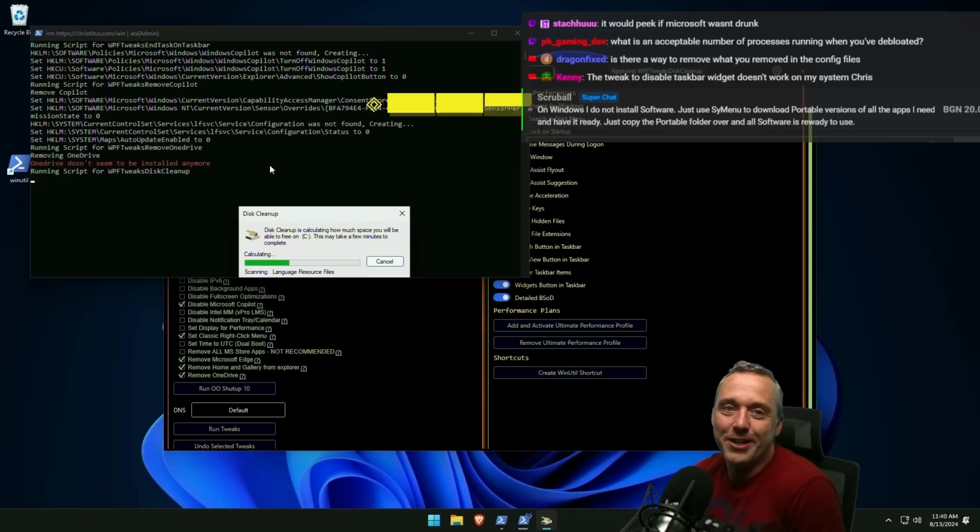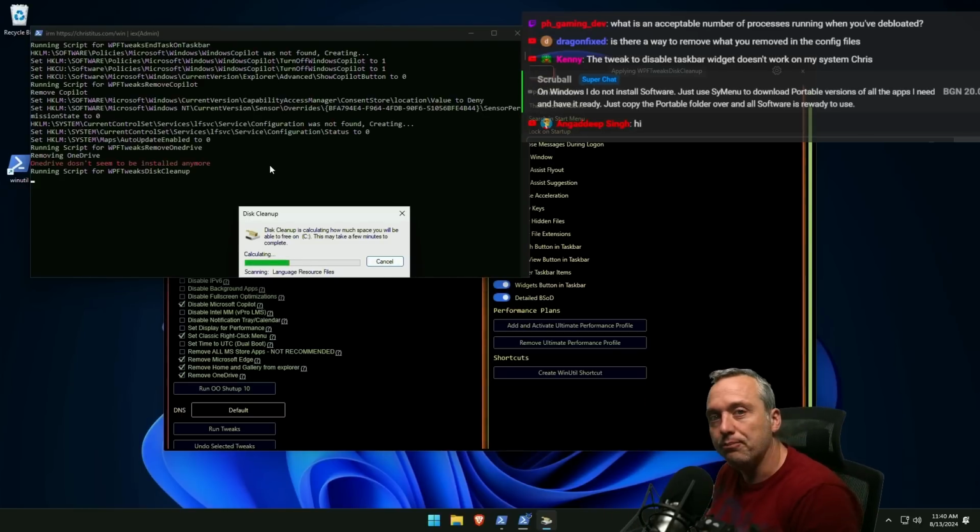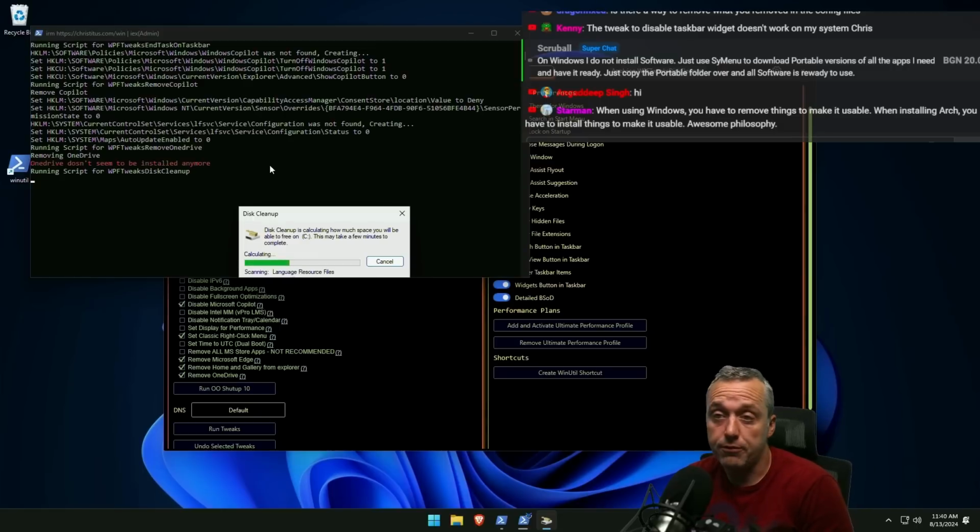On Windows, I do not install software. I just use sysmenu and download portable versions of the apps I need and have them ready. That's pretty good style, man. I like that. I actually used to do a portable install on a USB drive where you could install all your apps on the USB drive. You plug it into the system and then you could just launch your apps from the USB drive. It was great for cleaning up systems back in the day.